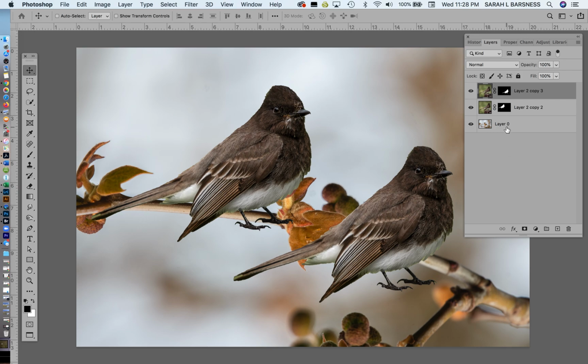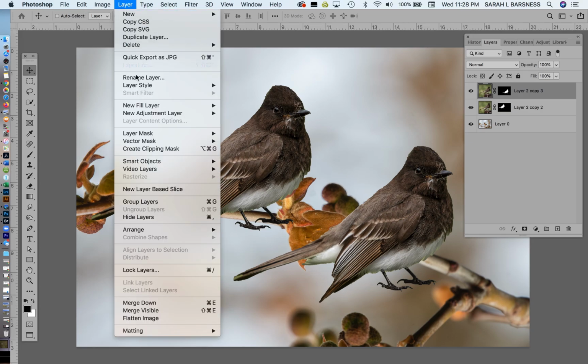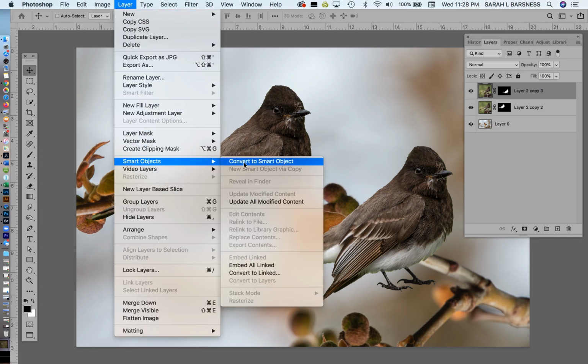And what I want to do is transform both of these to show you the big advantage of the smart object. But first of all, I'm going to convert one to a smart object, so we can see the difference, and also so you can see a little bit more about how smart objects work. Okay, so I'm going to go ahead and convert this one into a smart object.